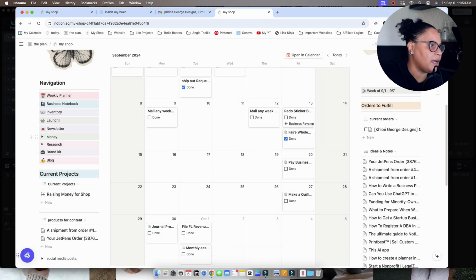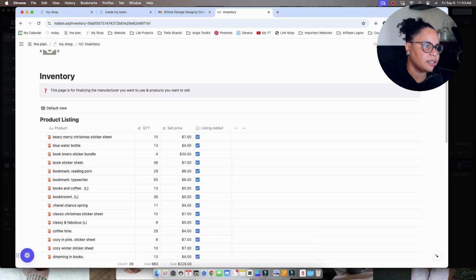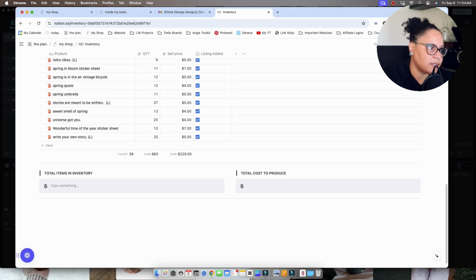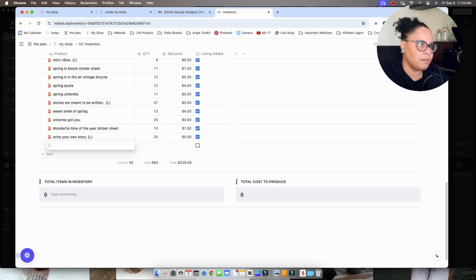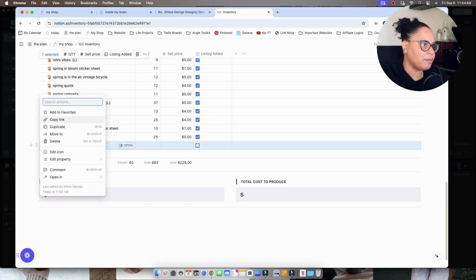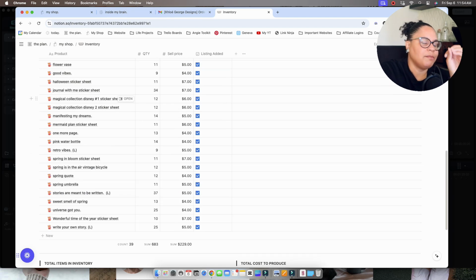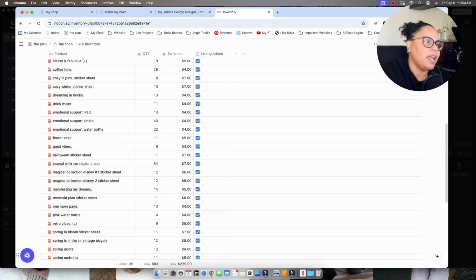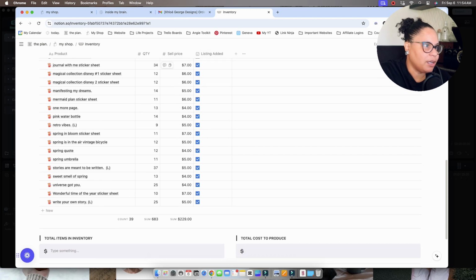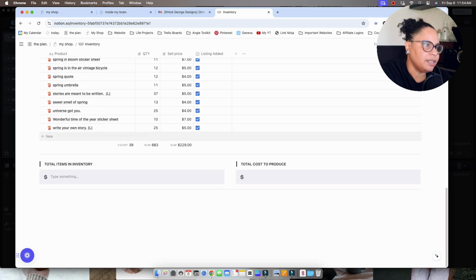So this is my inventory list. I manually come in here when I get new products. Now it was hard at first to get all of my merchandise because I had a bunch of it, but now as I do new collections, it's easy to just come in here, click on new, add the product. There is a cost to produce that I had hidden because I don't want you to see how much it costs me to make it, because that's my business, not yours. Okay, anyway, but I have my sell price, and what I do is as things sell, I'll update this.